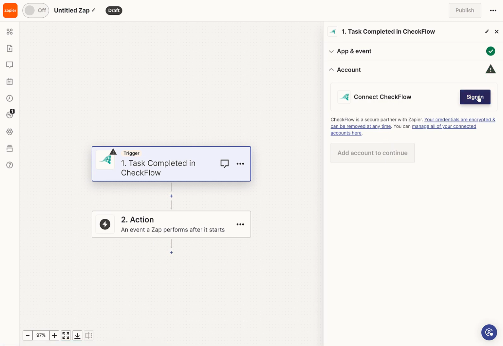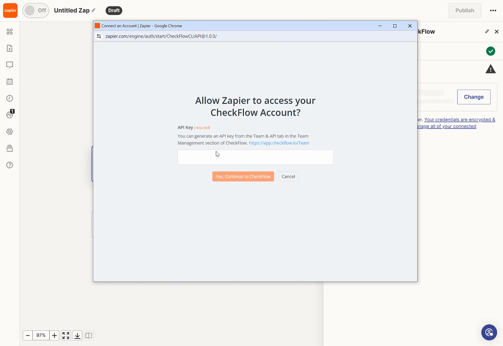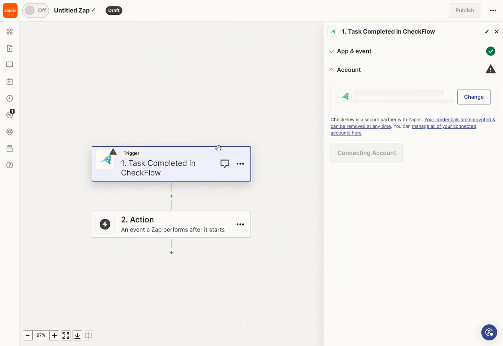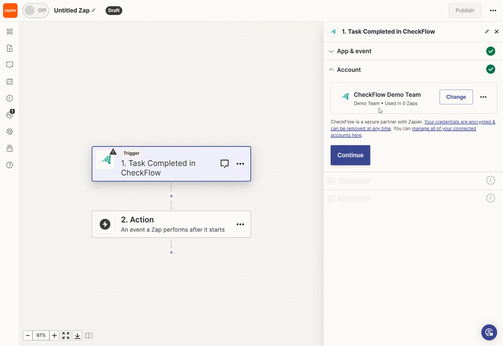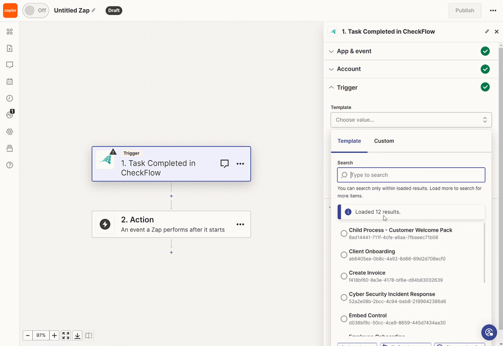Click continue. Now let's connect to our CheckFlow account. This little pop-up appears, and this is where you have to put in the API key that we previously copied. So let's put that in and connect. Give that a moment. Here we go. That has now connected successfully. Now let's click the continue button again, and then we'll select the template that we want to work with. I'm going to use this client onboarding template.